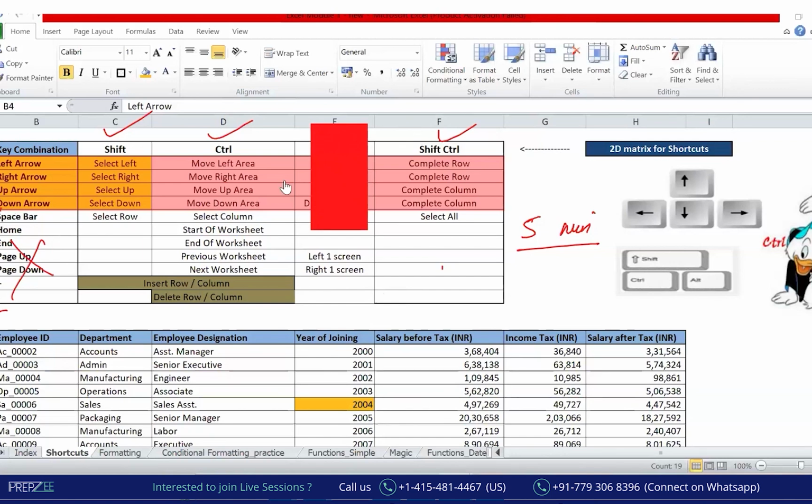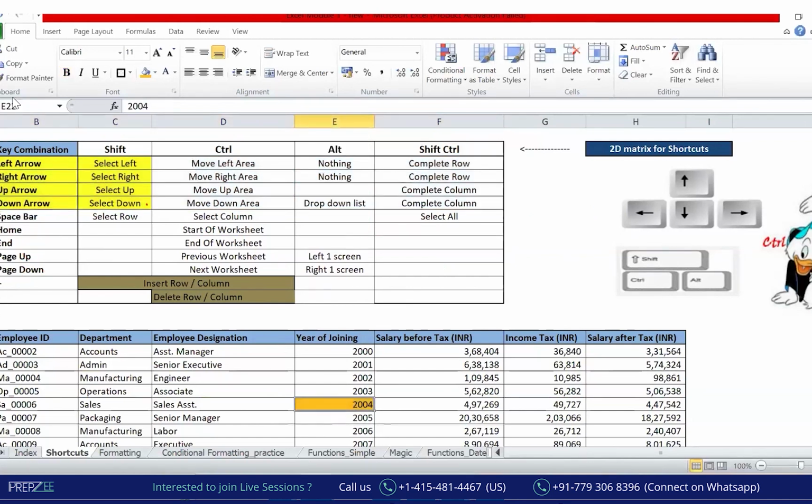let me quickly take you through the other items. So suppose I am on cell E22. Shift with the space bar is helping you to select the row of the entire Excel file, not of the table. Okay, think of it this way. You have been able to select the row of the Excel file, not the table. So if you press space bar with the shift key, you will be able to select the row of the Excel file, not the table.